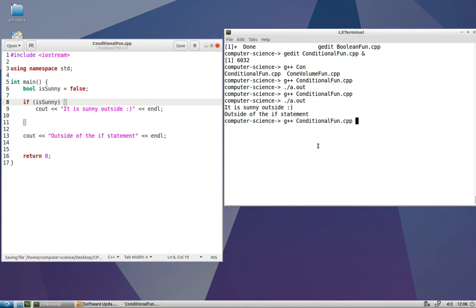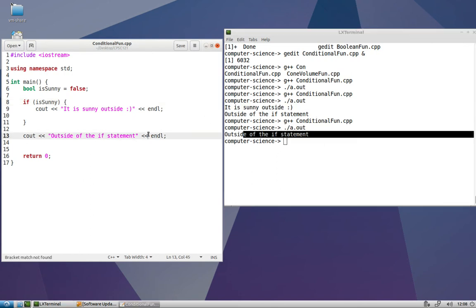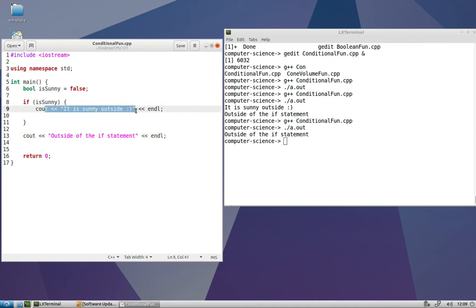Save it, compile and run. And this time we don't see it is sunny outside. We just see our outside of the if statement. Though a very simple example, this clearly shows that if statements allow you to conditionally execute code. If a Boolean condition is true, execute the code in the body.